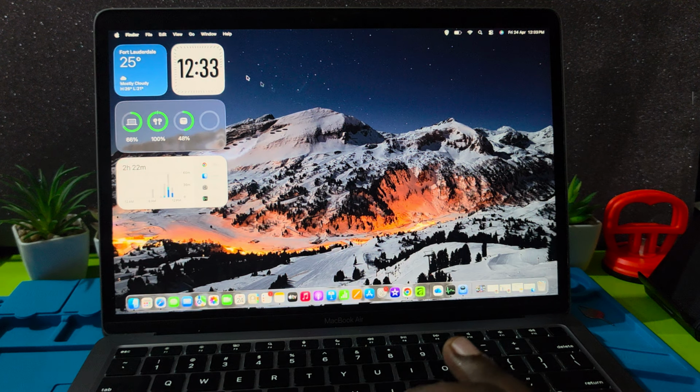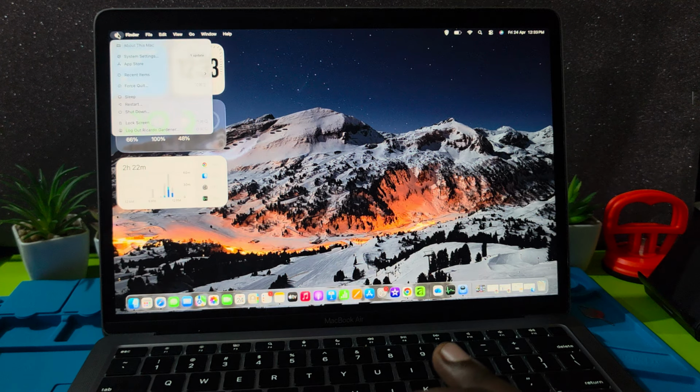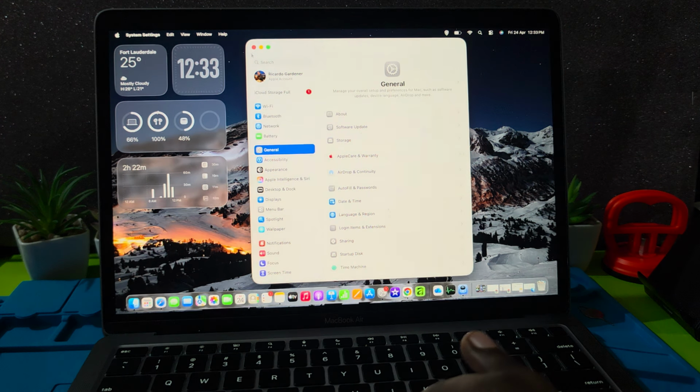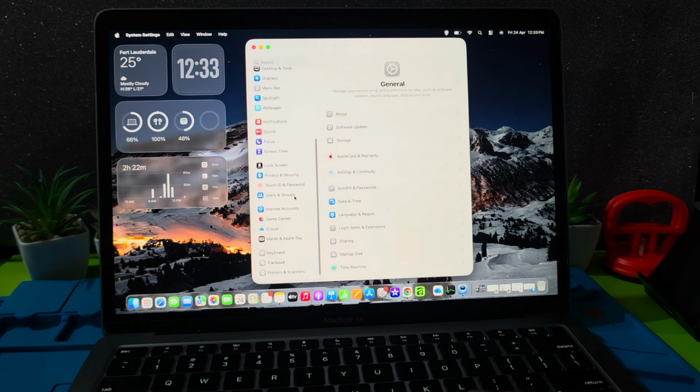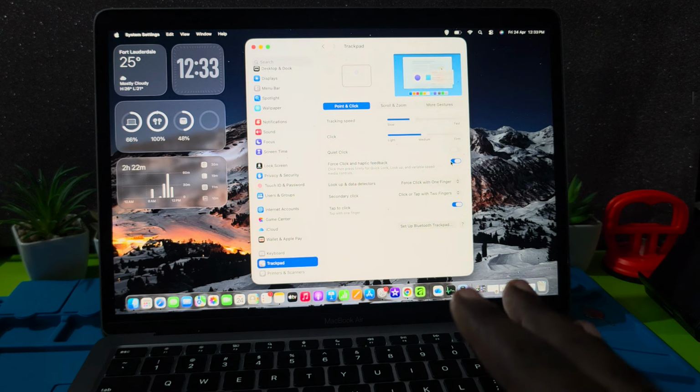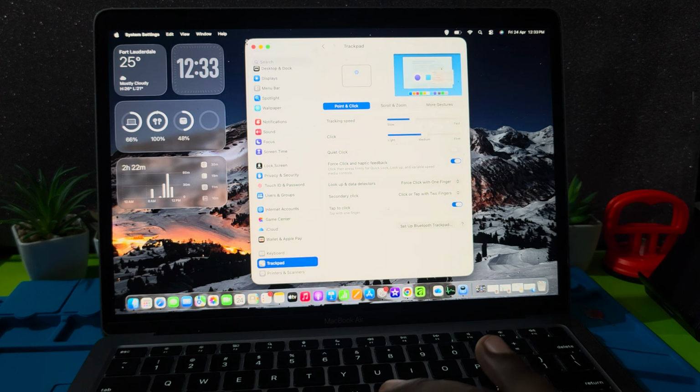If that doesn't help, you're going to go to your settings. So go ahead and click the Apple logo, go to System Settings. It's going to load, and of course, you can go to Trackpad. Once you're in Trackpad, where it says Force Click and haptic feedback, go ahead and turn this off, and that's on the trackpad. Then turn it back on. And of course, go ahead and try to drag and drop again and see if that works.